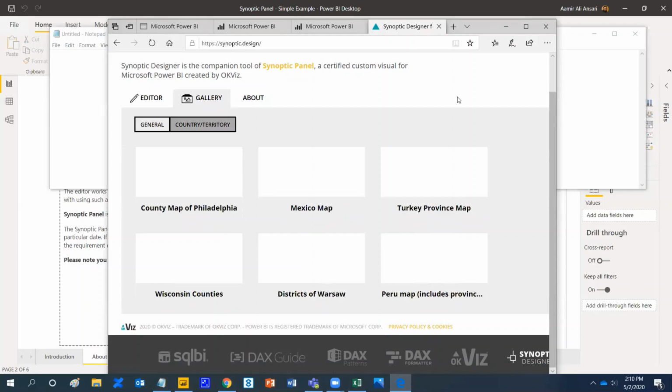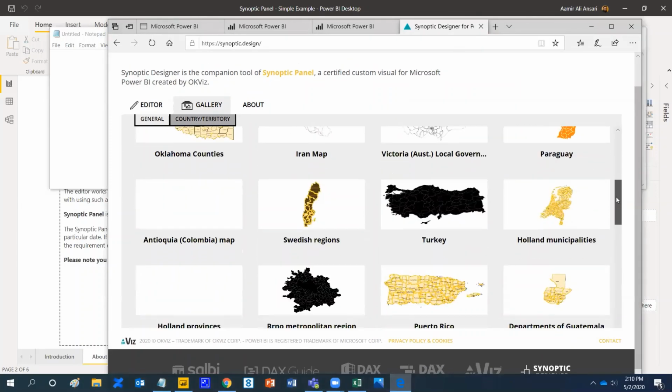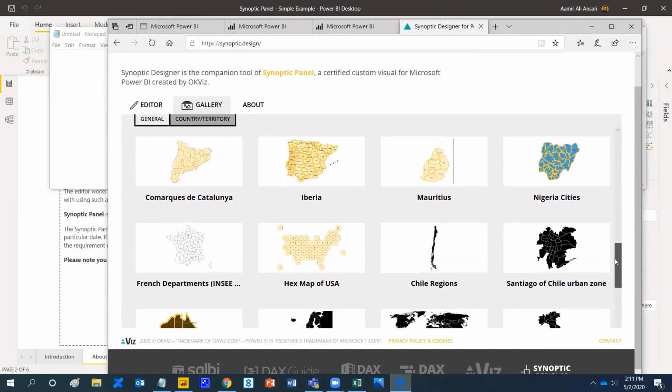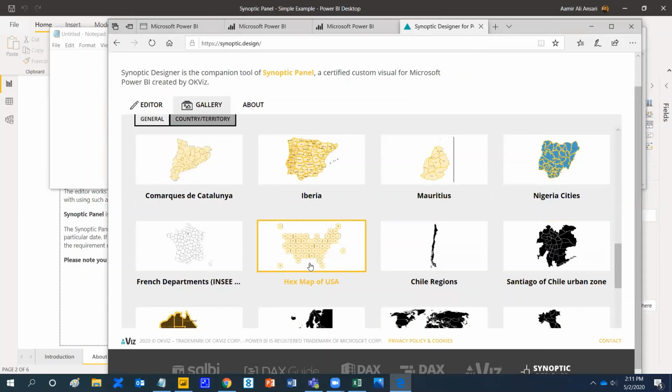incorporate in your reports. So what I did, if you scroll down, there are so many examples over here. So this is the hex map of USA. This is what I have used in my example. To start with, if you want to develop an understanding of Synoptic Panel, it is suggested that you should start with this gallery and then incorporate the same with your data. So this is the fastest way of learning a Synoptic Panel.